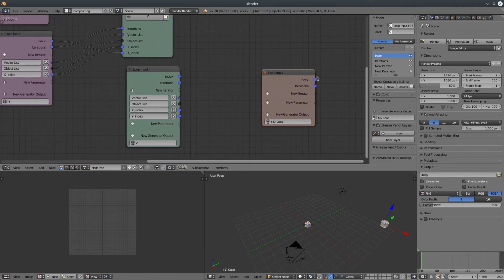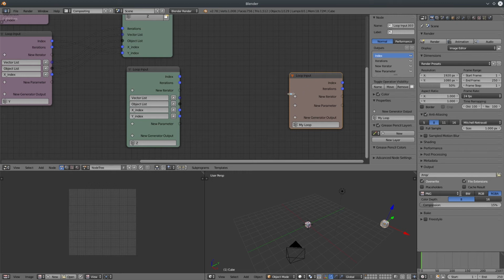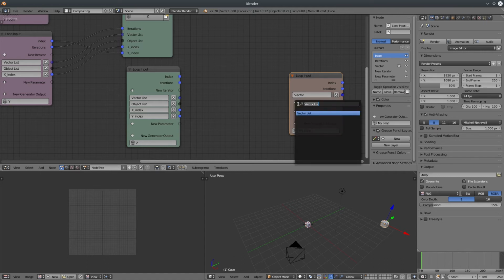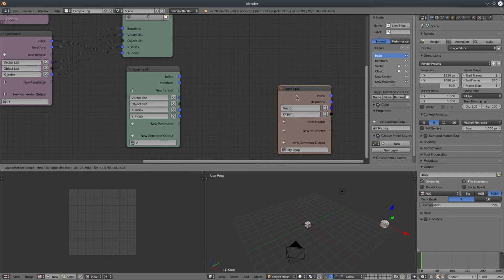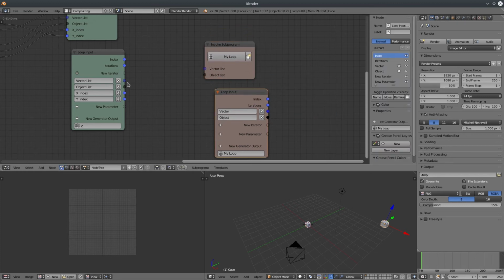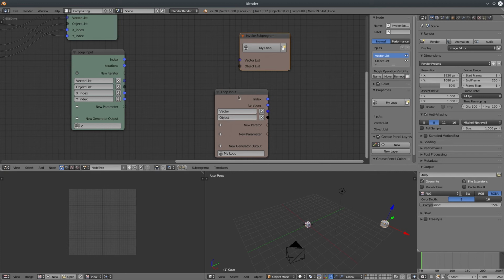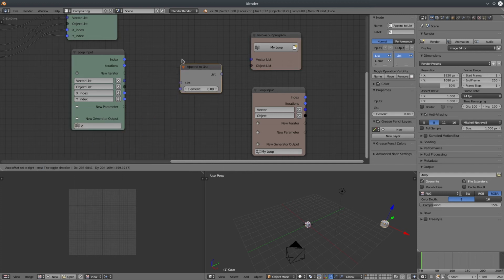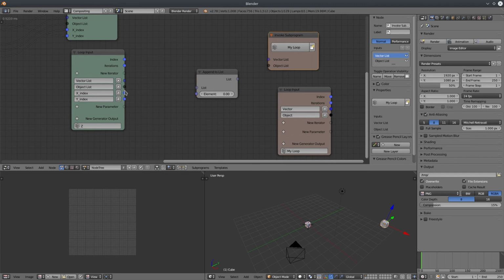Now we will create one more loop, which will basically position our cubes on 3D grid. This time we will use iterators and import vectors and objects. But I cannot connect vector lists because right now it's blank. So let's create an append to list node. Connect vector list to list.